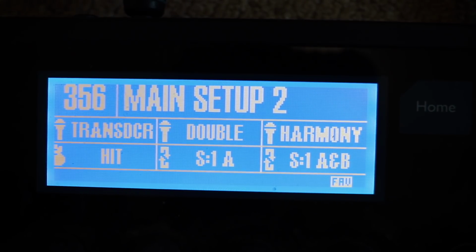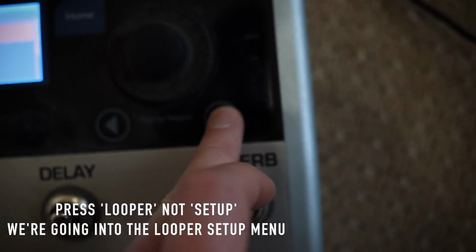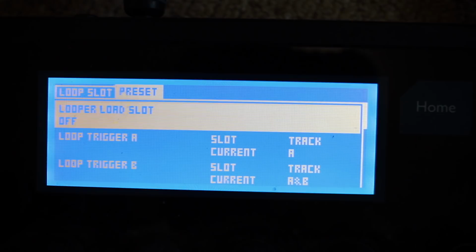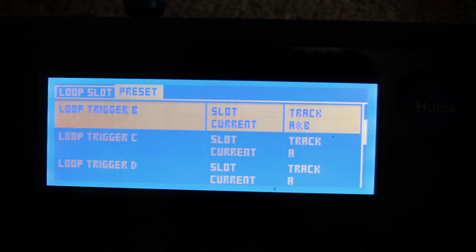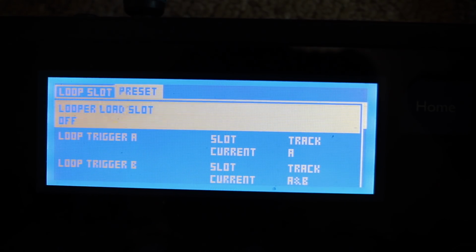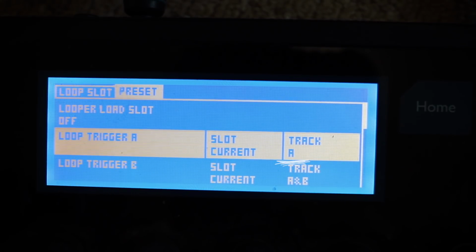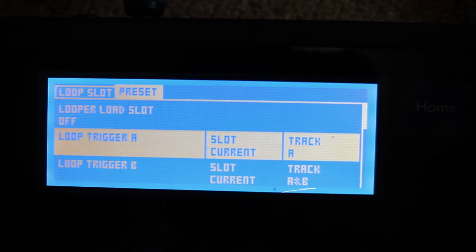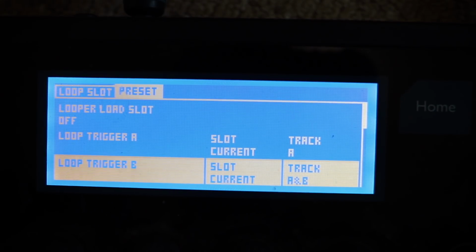So firstly, go into the setup of your loop screen and you're going to scroll across to preset. Now you'll see down here it has loop trigger A, loop trigger B, loop trigger C, D, and we can set these to whatever we want. So whatever you want to program to start, set it to this. So I have currently set track A, and on loop trigger B I have set A and B. So those are the two things that I want to control from my main screen.